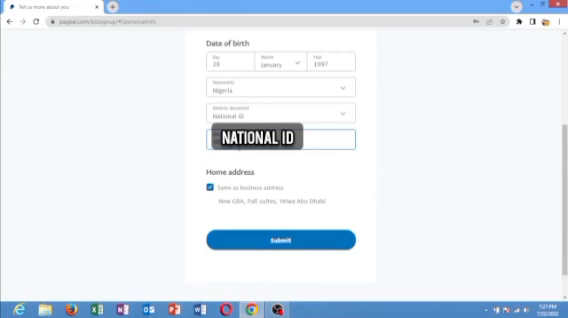If you haven't gotten your national ID number, you can go over to the nearest location in order to create your national ID number. Go to any of the NIMC offices to get yours.